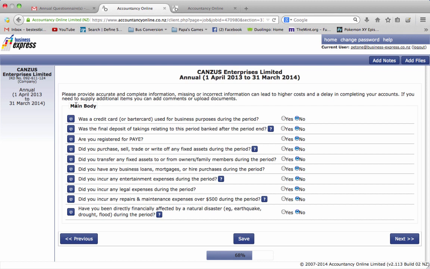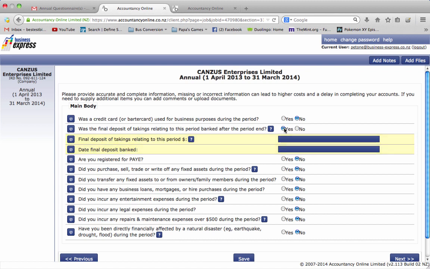Okay, this is the same screen that we saw on the personal return with a few extra questions added in. So was there a credit card used? We're going to say no. Were the final takings for the period banked after year end? Well, actually they were. We're a retail store, and our 31st of March sales weren't banked until about the 2nd of April. So we had to go and look that information up, and would say actually it was $1,245.70 that we received and banked on April the 2nd.